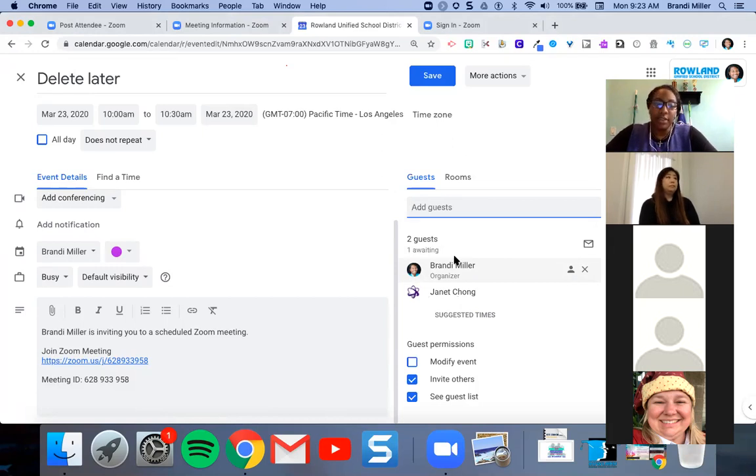For students, if you were going to use this with students, they just need this join link. They don't need to create an account to use Zoom. They don't need to sign in. All they need is that link. They'll put their name in, and then they will join.